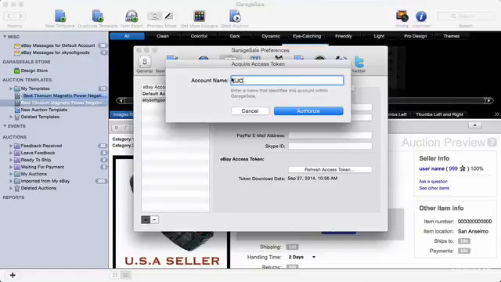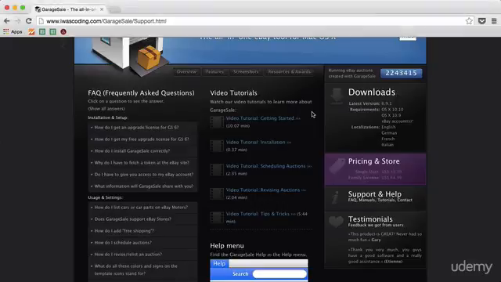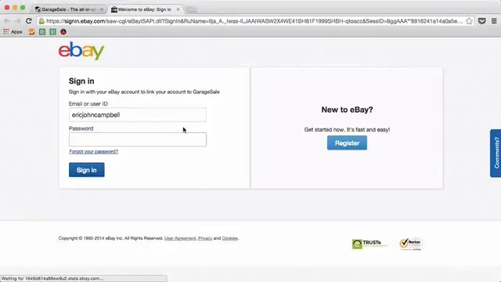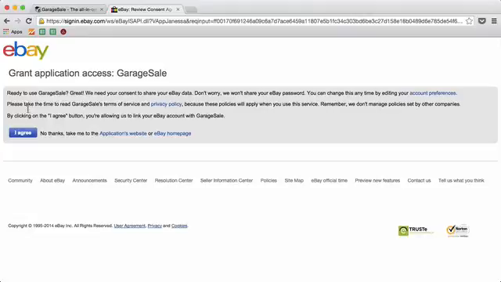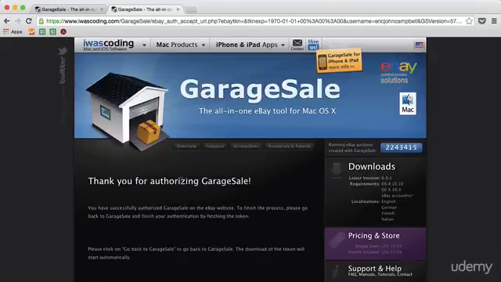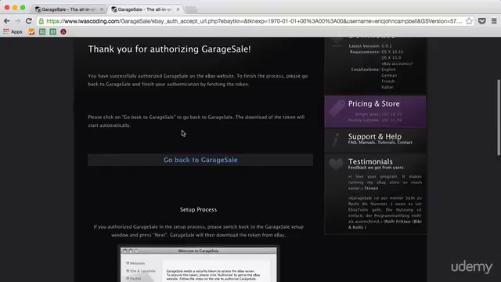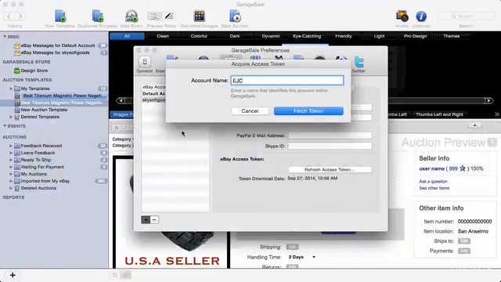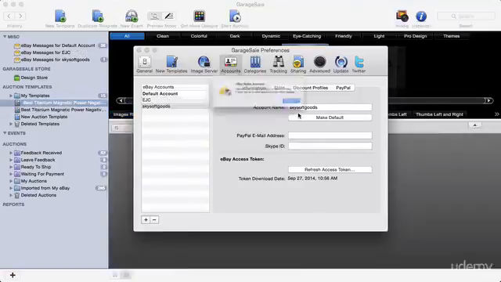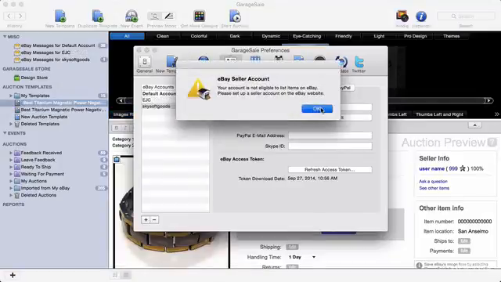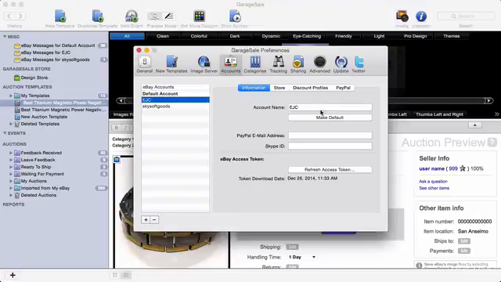So here you can name your account, and this is just for your own personal use, and then click Authorize. And then you'll be taken to eBay's website, and it'll ask you to sign in. And once you're signed in, it just wants you to agree that you're willing to link your GarageSale and eBay account. So click on that. And that's it. So you've now authorized GarageSale to pull data from your eBay account. And you can just click Fetch Token, and that's it. And now we have an account that's linked together.